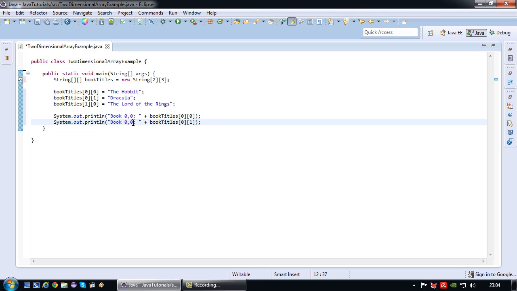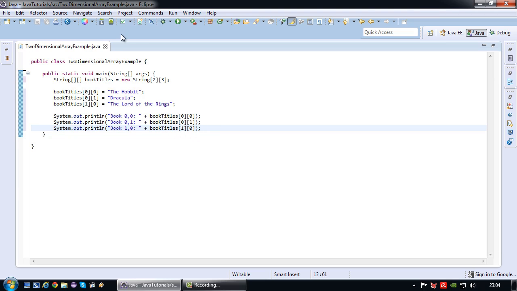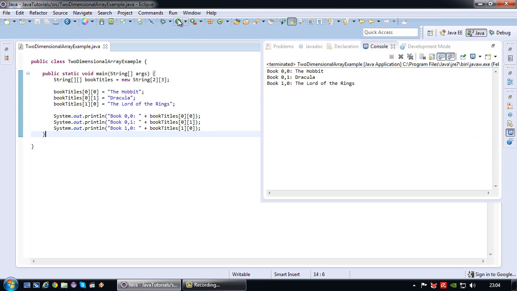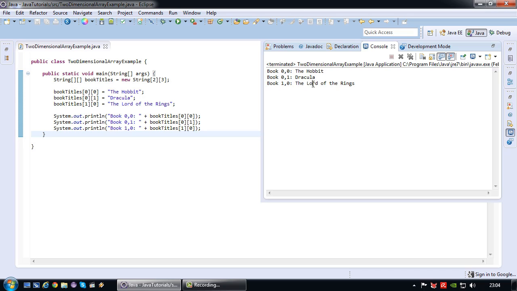So let's just correct it here as well. Followed by, well, the Lord of the Rings, which was on the second index on the highest level, and the first index on the second level. So I need to reflect that there as well. So now let's just run this. If this is correct, then basically the titles The Hobbit, Dracula and Lord of the Rings should appear. So there we are. The Hobbit, Dracula, Lord of the Rings.